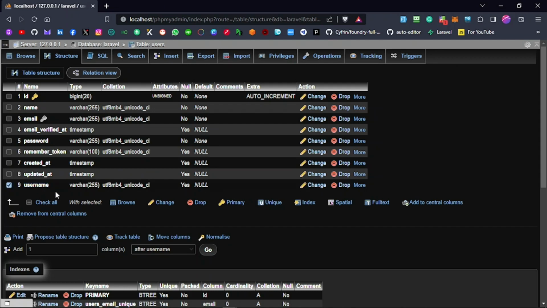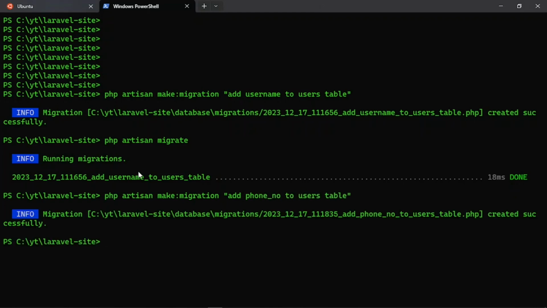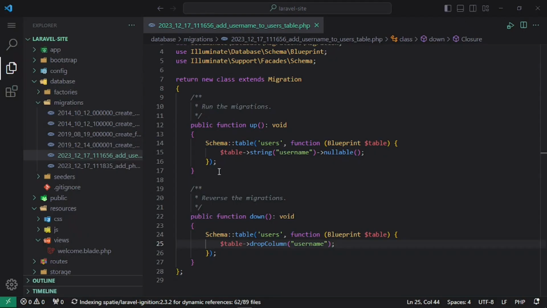Now we can add as many as we want, right, using the same method. Let's say I want to add a column after a specific column. Let's say after email I want to add a phone number. So let's do that as well. I'm gonna create another migration. So let's say add_phone_number_to_users_table. I'm gonna hit enter. It's gonna create that migration for me.